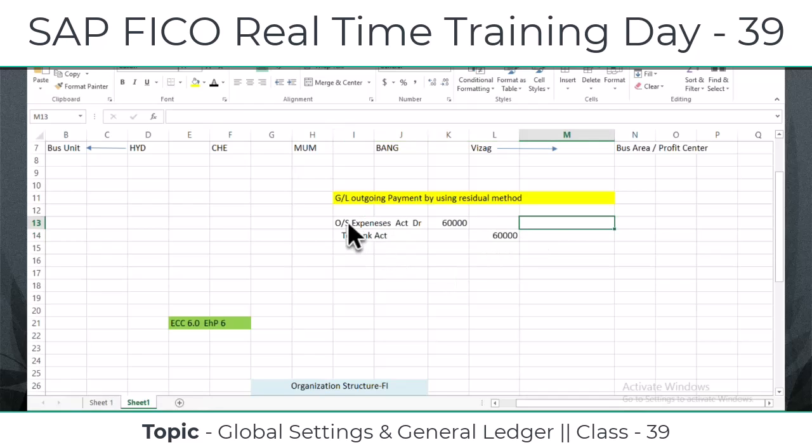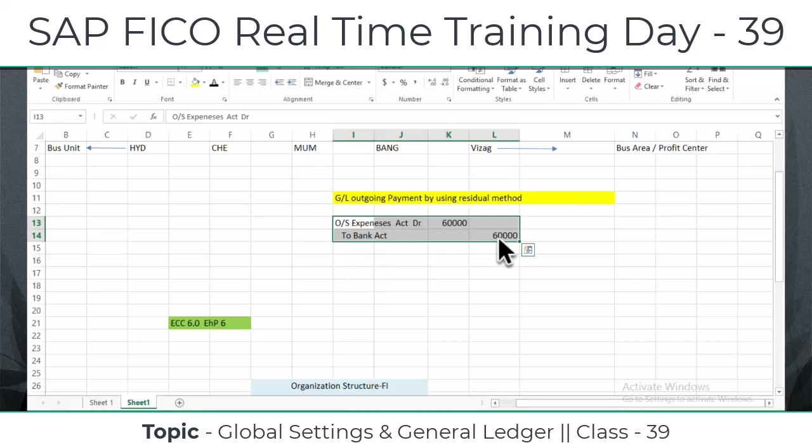Fine. Now in the payment document, in this transaction, how many line items would the system generate? These 2 line items or anything extra? Our outstanding expense account is 1 lakh. We will get another account for 60,000 and the remaining 40,000 one more account.